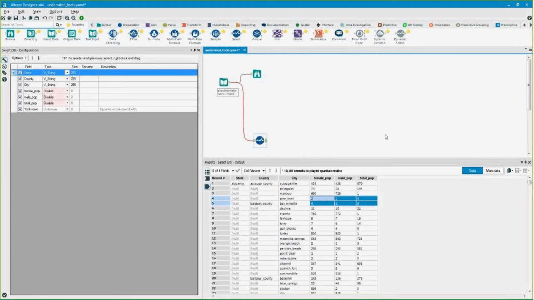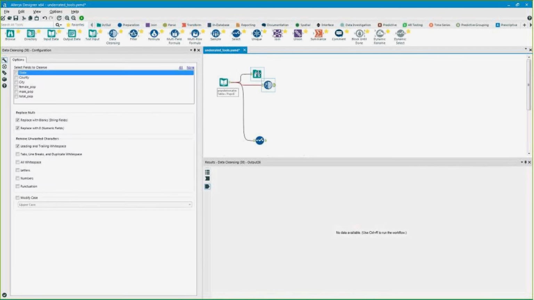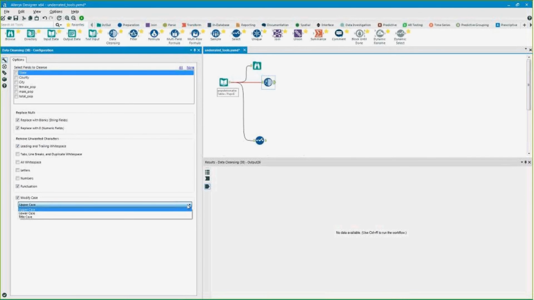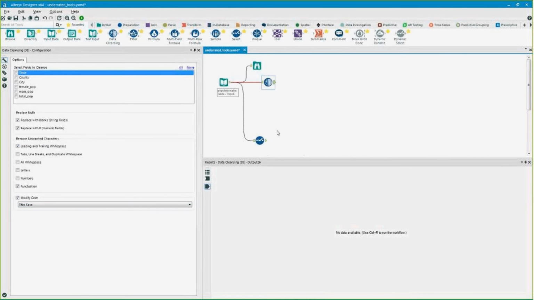So what we want to do is remove the commas from these fields. And that's where the data cleansing tool comes in handy. This is a nice new tool, and what you can do right here is select your fields to clean up, and then you have a bunch of different options down here that you can select. And in our case, we want to remove any kind of punctuation, and we want to title case our fields.